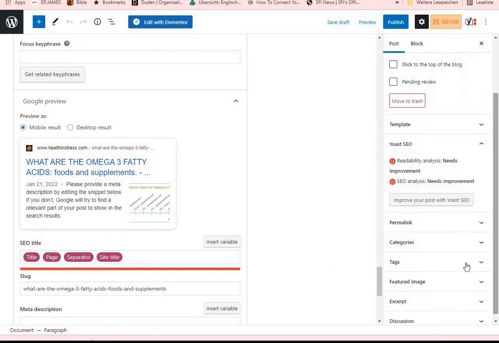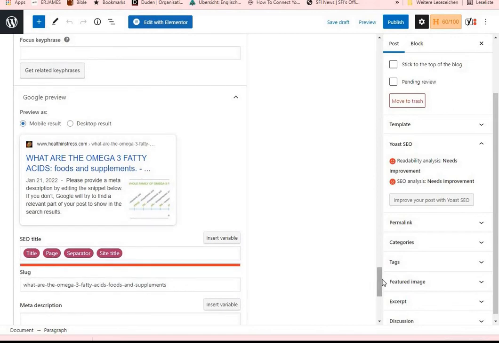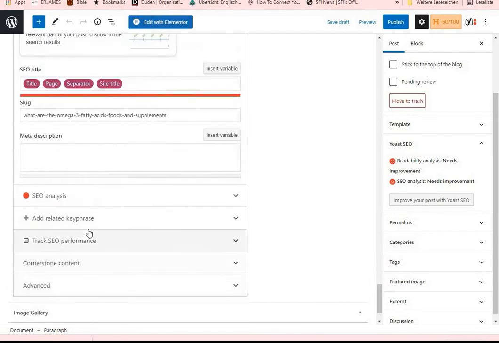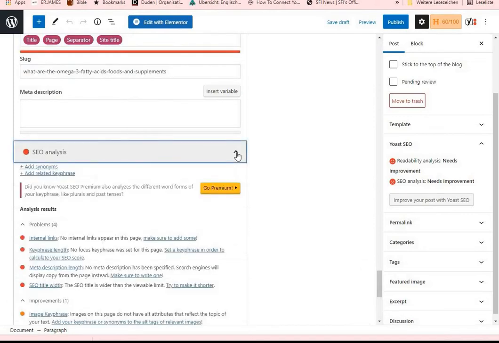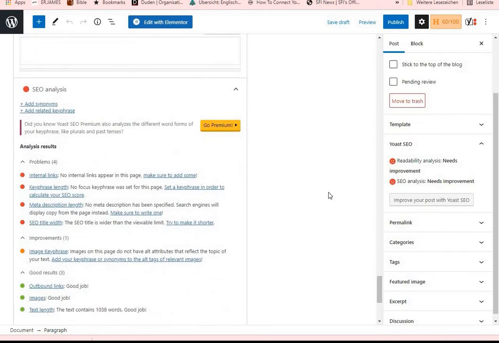If we scroll down here and come to this Yoast analysis, click down here, it will show you everything that you need to do to get this content optimized. Everything you need to do. If you look at these analysis results from Yoast, you see that this we have done. We've got outbound links, we've got images, the text length is okay, contains 1038 words. But these are the things we need to do.